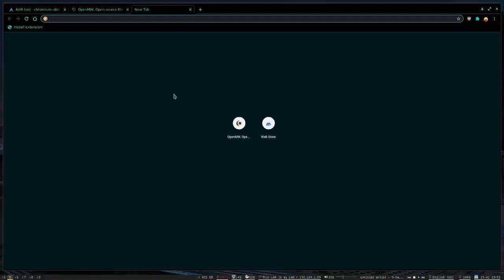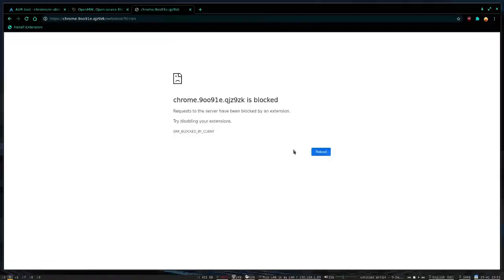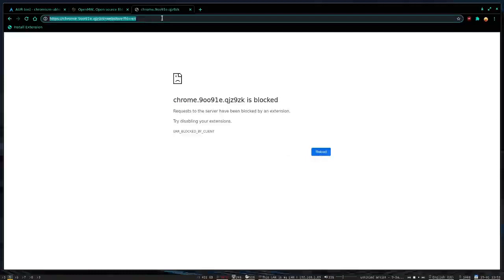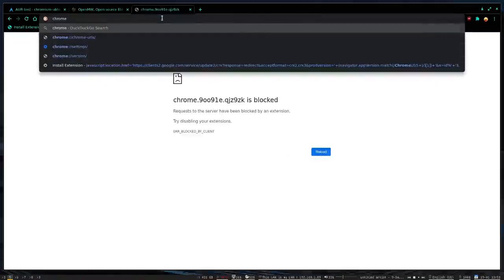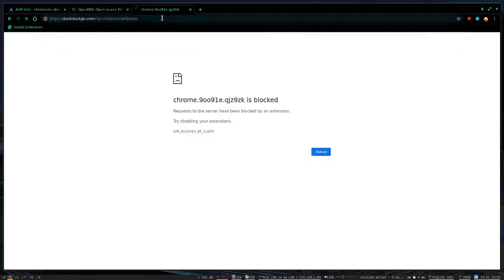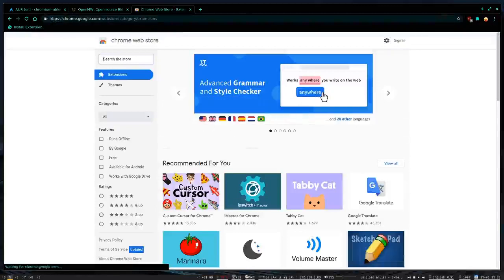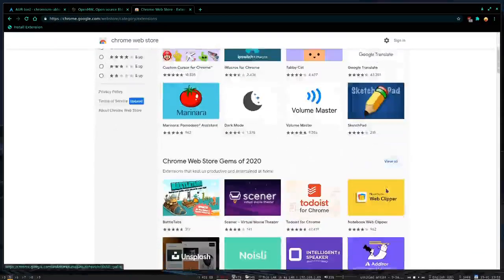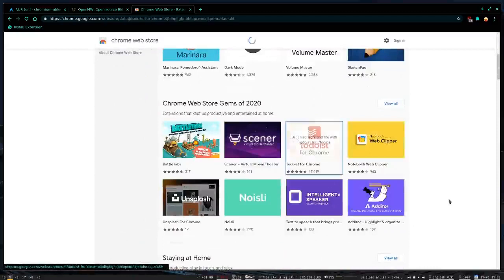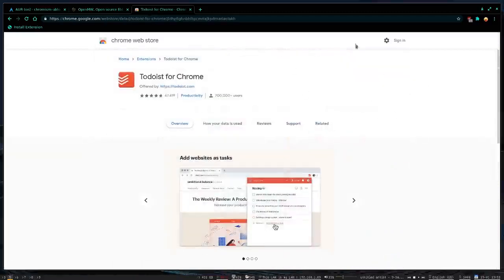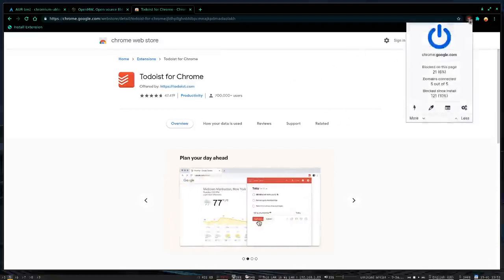So the next one is Ungoogled-Chromium. This one's really popular because it's Chromium just the same, but all they've done is remove all of Google's additional stuff from it. So if you went into the Chrome web store, for example, and you were looking, let's go with Todoist, it doesn't have anything for installing extensions, but you can see up here that I've got uBlock Origin installed.